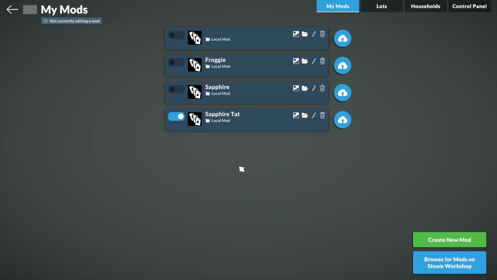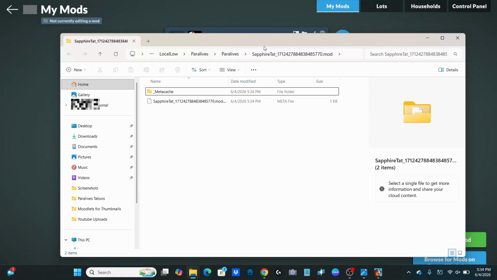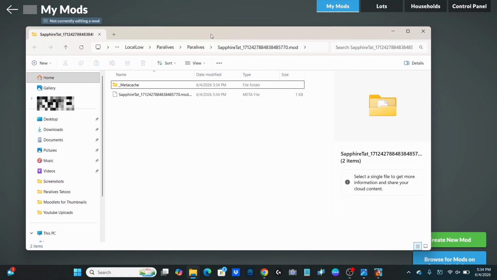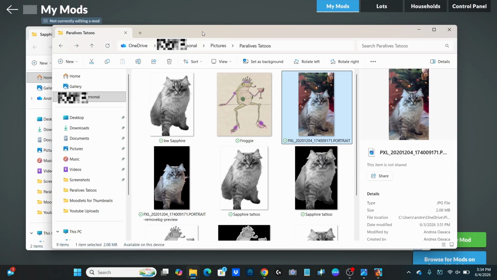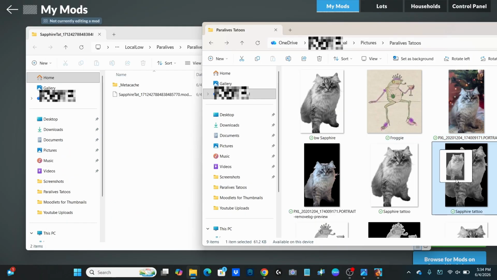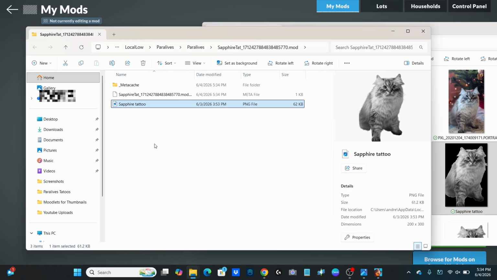Now back in your mods folder, you can see that you made a new mod file. There's a little file folder picture. Go ahead and click on that. And once you do, it'll open up the file folder in your Paralives game on your computer where your new tattoo will be stored. So we want to get the image file that we made earlier into this folder. Open up another file folder window, and from here it's super easy. Just click and drag that image over. Now we can see the image in the Paralives folder, and we can close these out.